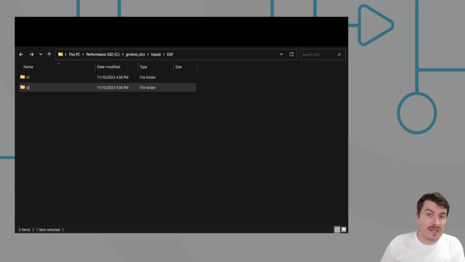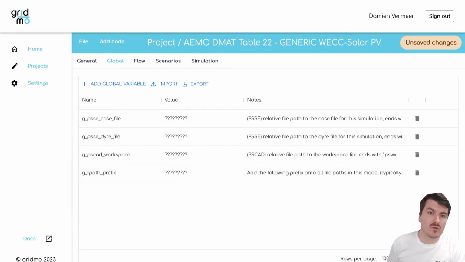How do we do that file and model management, though, in the Gridmo web app? Well, I'll switch across to the web app now, and I've loaded myself a generic WEX Solar AMO-DMAT template. I've gone to the Globals tab, and I've deleted out most of the global variables other than the ones I want to discuss here, purely so it can be shown easier on video. There's 4 key paths to discuss for this template, and that is PSC and PSCAD file paths.